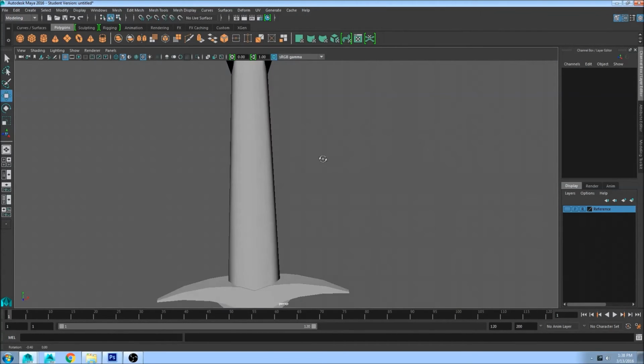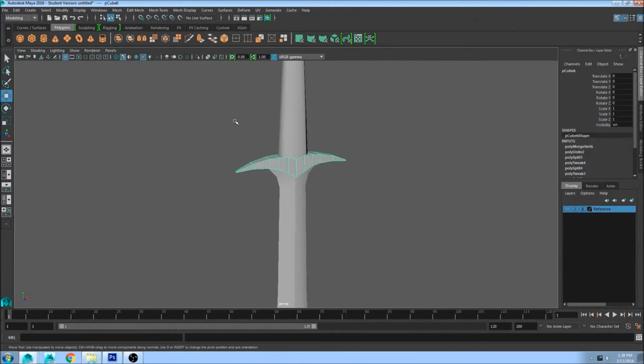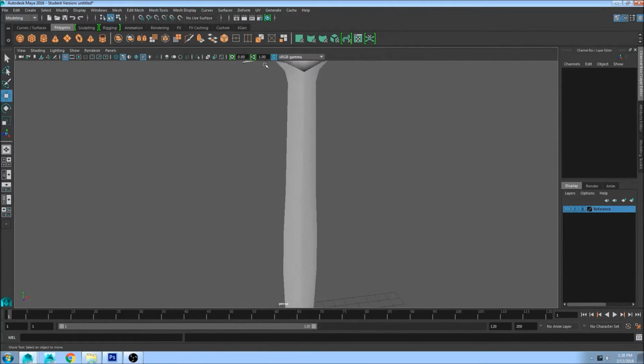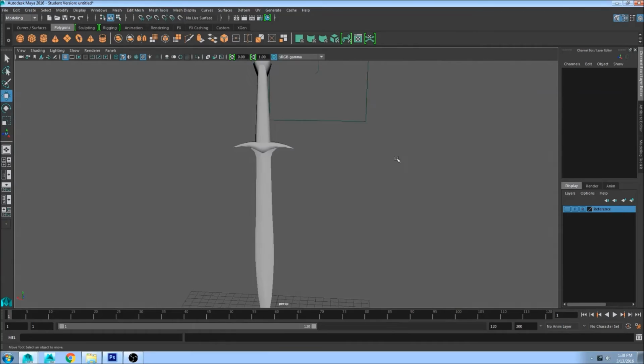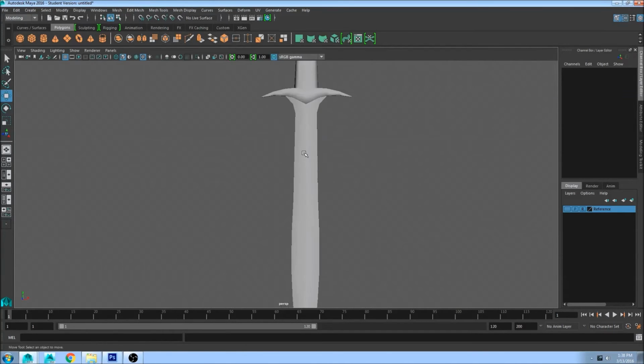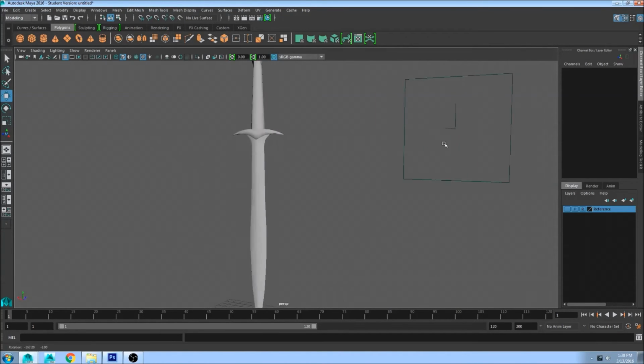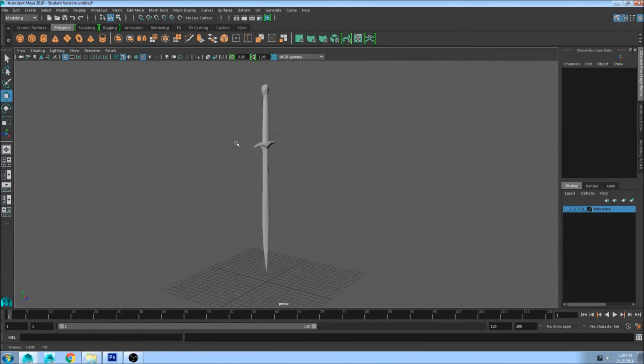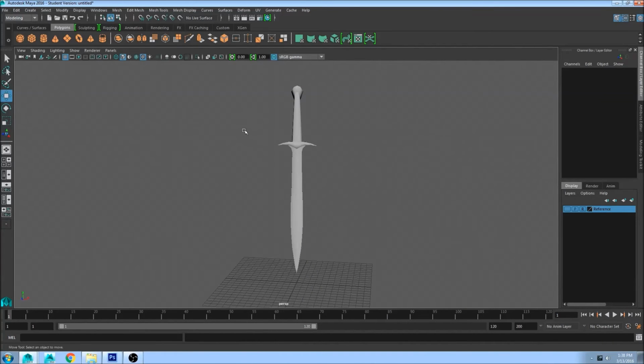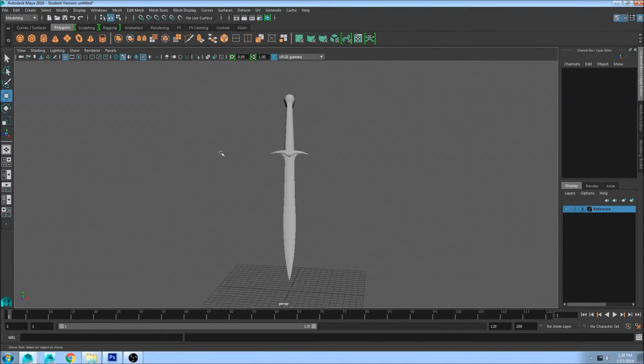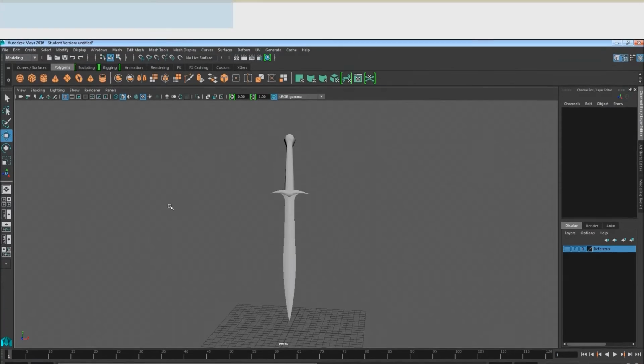Check out our perspective view. As you can see now, it's starting to come together. We have the sword, the basic sword model here. It looks pretty good, not bad. Alright, and then for the next step, it's going to be unwrapping the sword in this program.